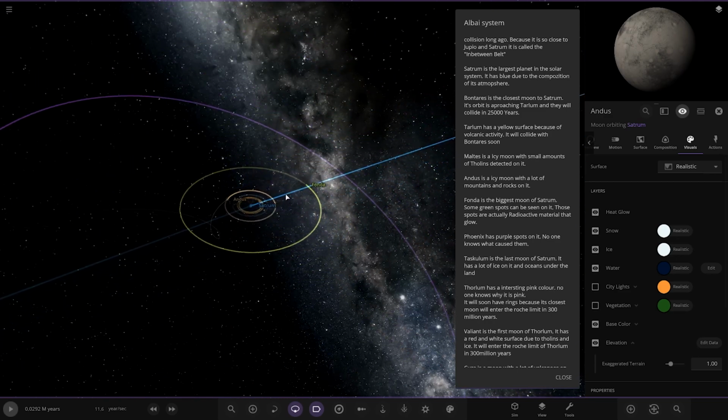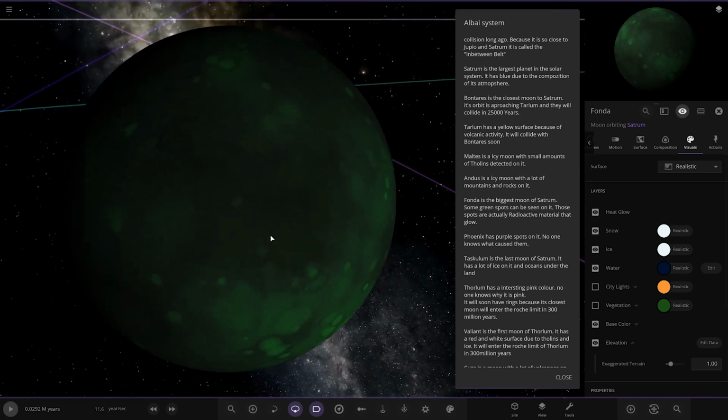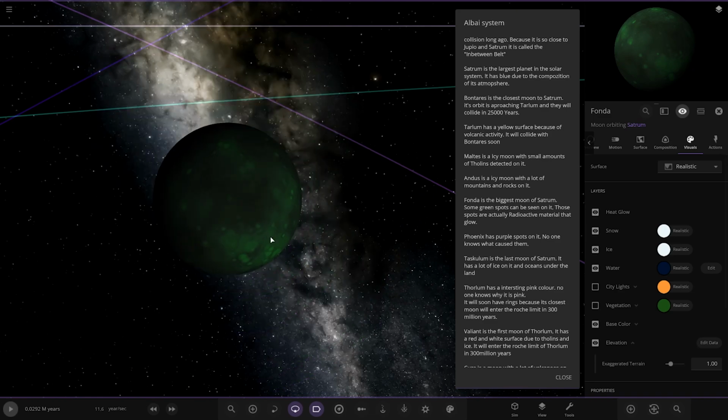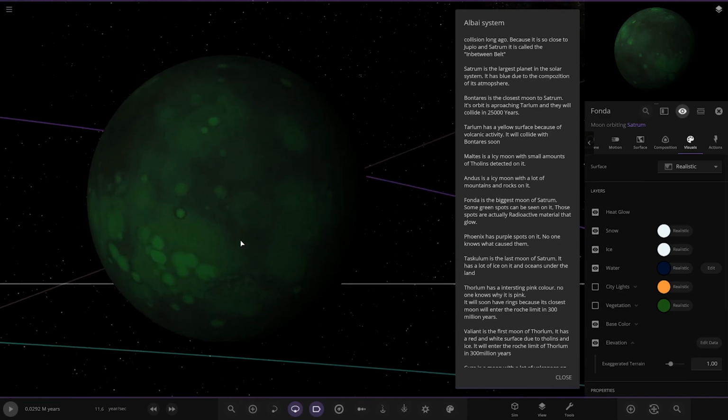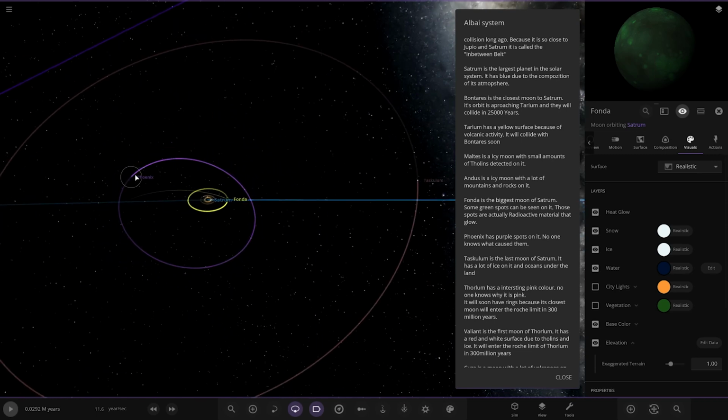Then we got Fonda. Biggest moon of Saturn. Some green spots can be seen on it. Those spots are actually radioactive material that glow. Nice. Let's get a closer look at that. Cool. Right, moving on, we've got Phoenix.